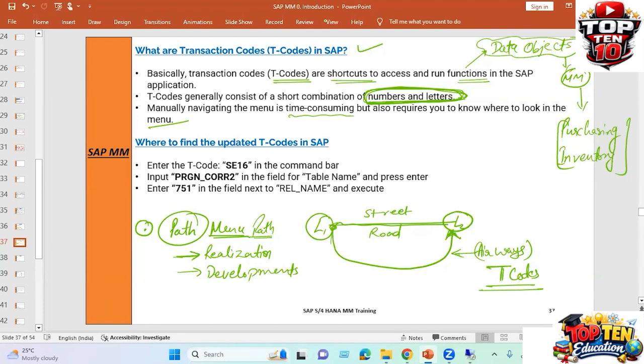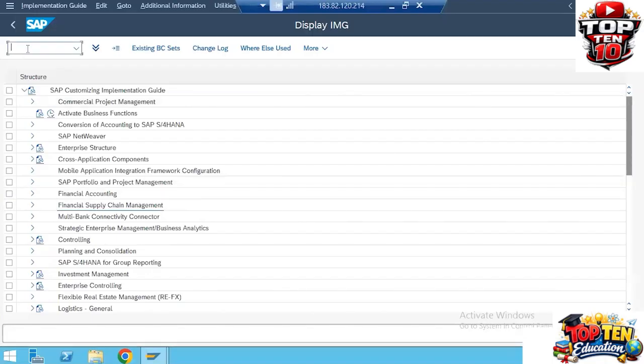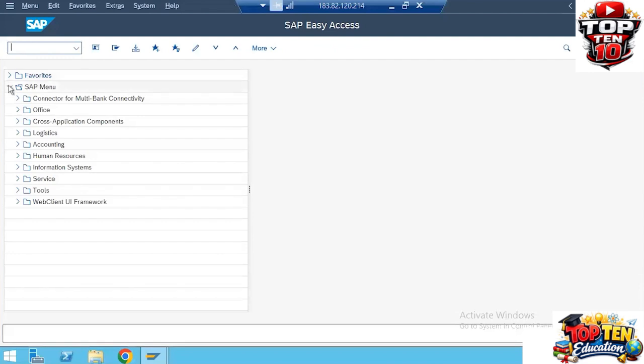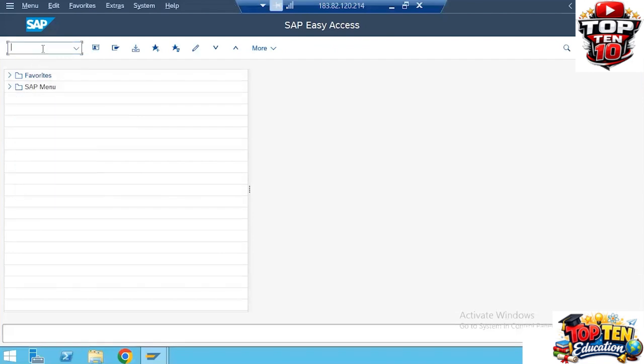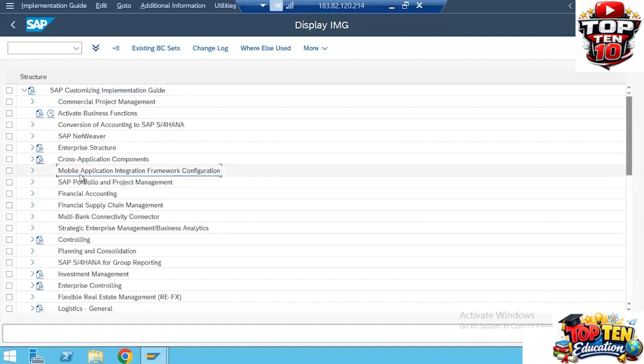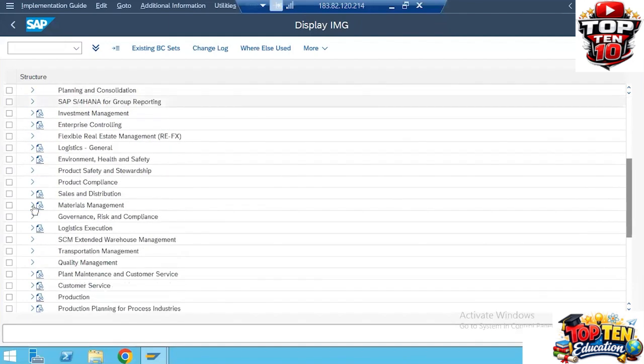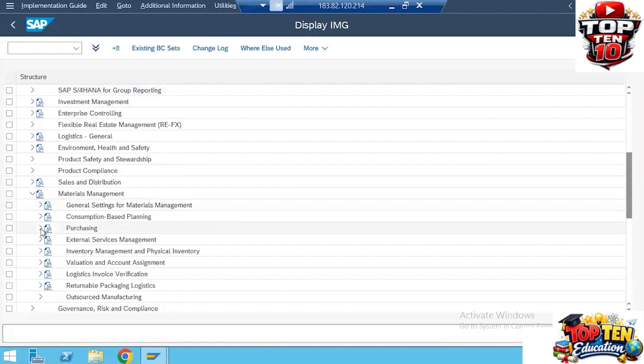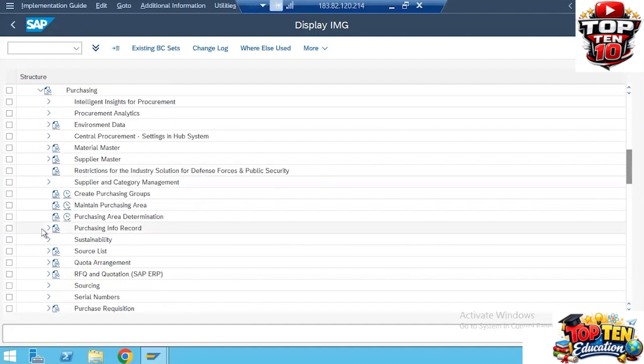Okay, now I will tell you one thing. See, friends, I would like to go to configure the things for the materials management. So there is one path, SPRO, SAP reference IMG, then directly go to materials management, go to purchasing. So we are ready for configuring the things in the purchasing. So that was the menu path. Now go back.